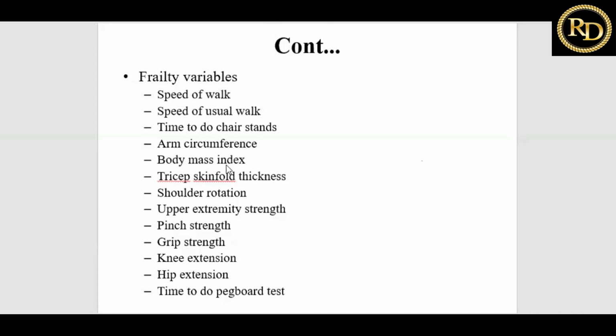For example, we will be asking the speed of walk, speed of usual walk, then time to do a chair stand, arm circumference, body mass index, then skin fold thickness, and then shoulder rotations. Like that, we will be asking about grip, knee, hip, time to do a pegboard test. So these are the many questions asked in this study. And then after that we will see how.